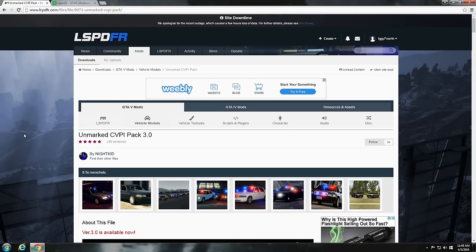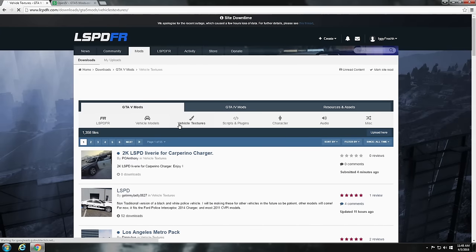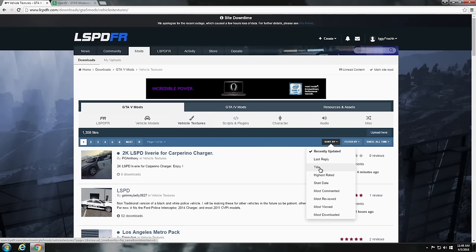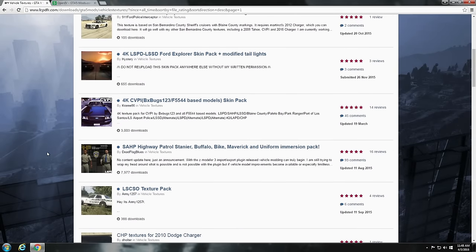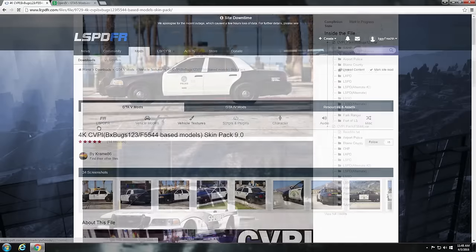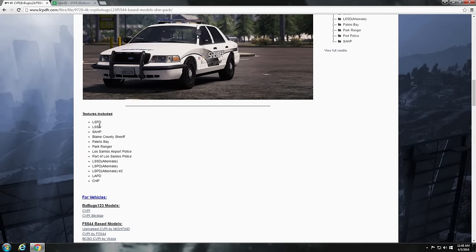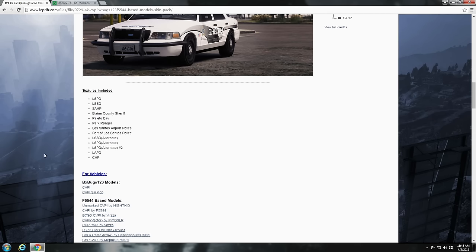And to replace vehicle textures, I've actually gone into textures. And again, I did the same thing. I sorted it by highest rated. And this is the one I will be using, the 4K CVPI based models skin pack. And it comes with different textures here. The one I really kind of like is the CHP one, and that's the one that I'll put on that car.